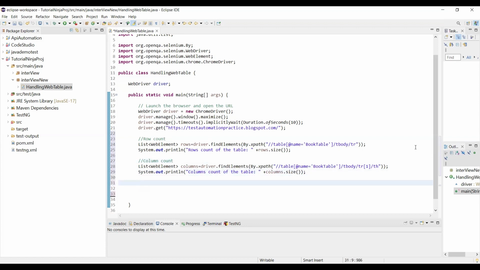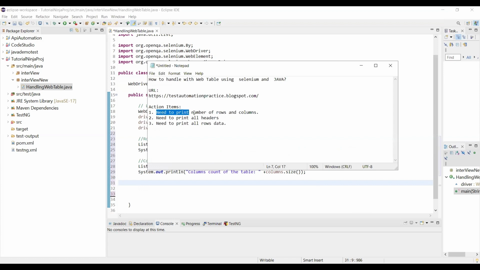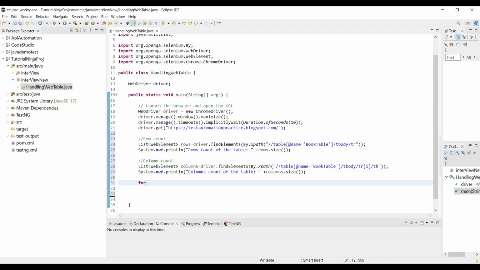Now we can go to our agenda. So need to print number of rows and columns. Now next action item is need to print all headers. So for this purpose means printing all headers.